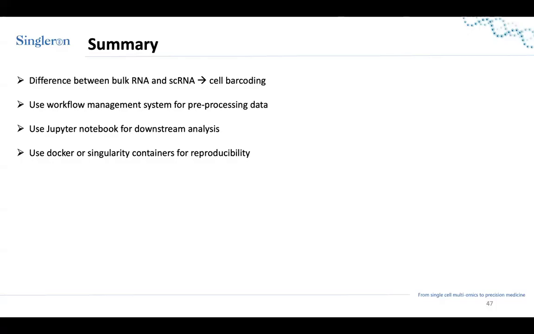So that was it overall, but if I may summarize very quickly, I basically mentioned the difference between bulk RNA and scRNA. So this was done with the cell barcoding. Use of workflow management systems for pre-processing data is very important, such as Snakemake and Nextflow. Use of Jupyter Notebook for downstream analysis. You can use R and Python in there. And Docker or Singularity containers for reproducibility is also very important. So that was it on my side.